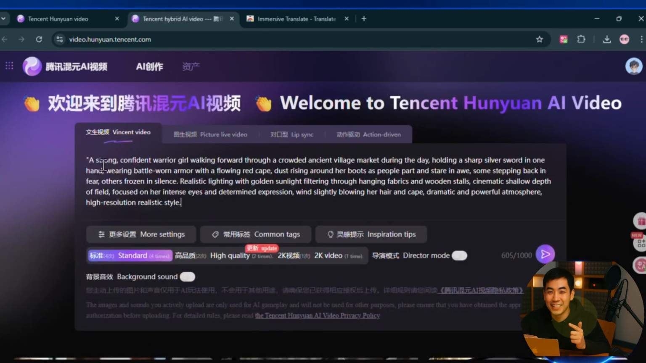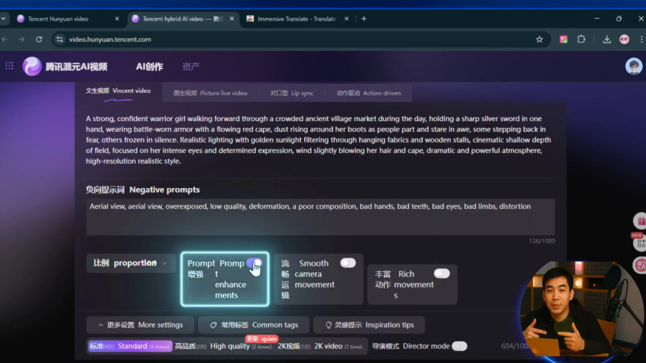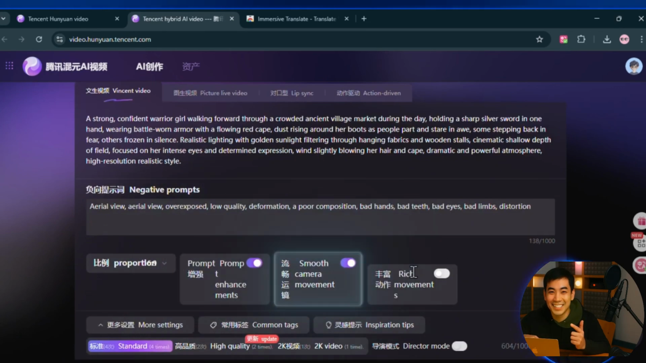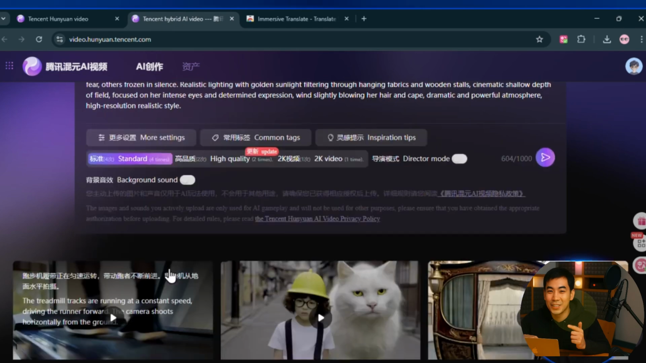Then, click on the first big box. That's where you'll type your prompt. Now, you'll notice everything's in Chinese. Google Translate won't help here.